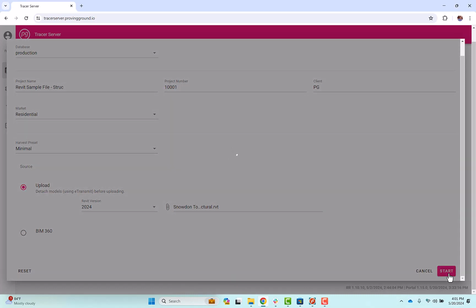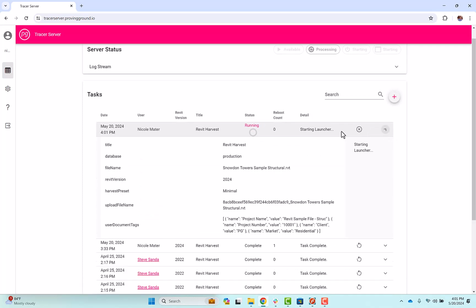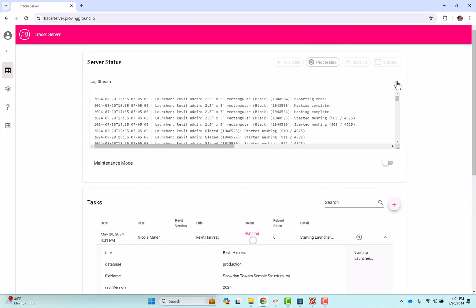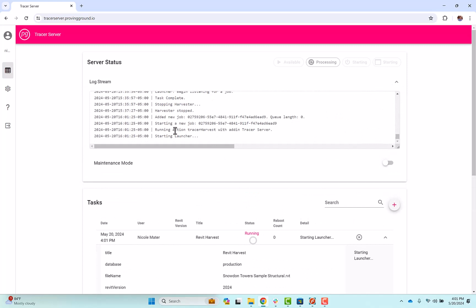And this will take a minute to load and come up, and then it will start to show you here that it is running. What it's doing is opening that virtual machine in the background. You can see the details here. It's starting the launcher, and in the log stream up above, if we pull this up, now we can see all of the individual actions and timestamps for those actions as it's running. So it says it's starting the launcher here. Again, the detail here is starting the launcher.